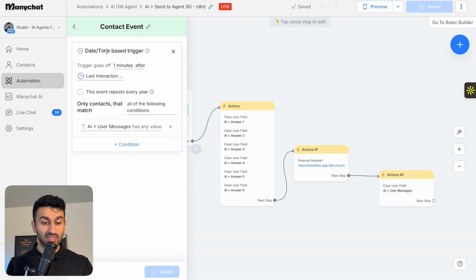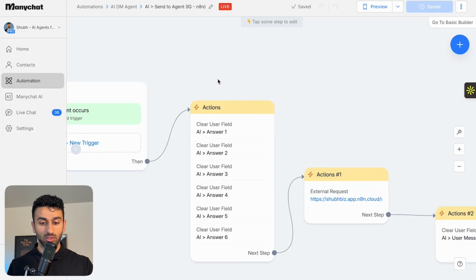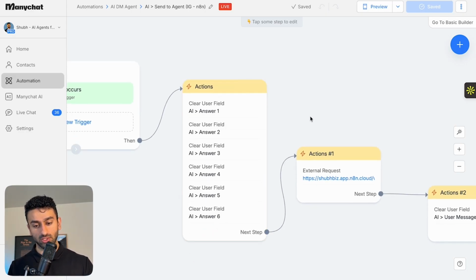And what this is is a date and time based trigger. So 1 minute after the user's last interaction with us on Instagram, if the AI user messages has some value, and we just populated that value, right, with the whole sequence of messages that the user has passed. If it has any value at all, trigger this workflow a minute after that last interaction. So what we're doing here is we're just doing some clearing of the last pass of this whole AI agent. So I wouldn't worry about this for now. We're just clearing some fields so that it's good for the next time.